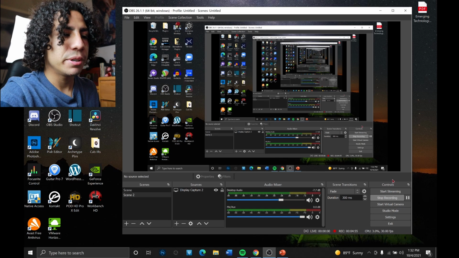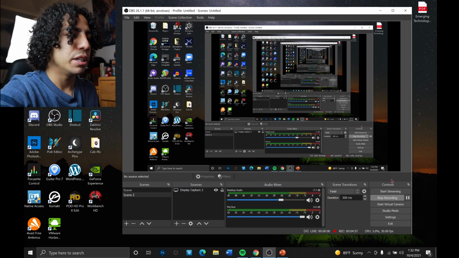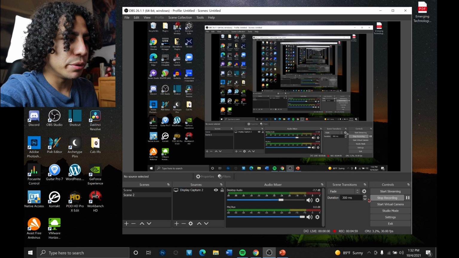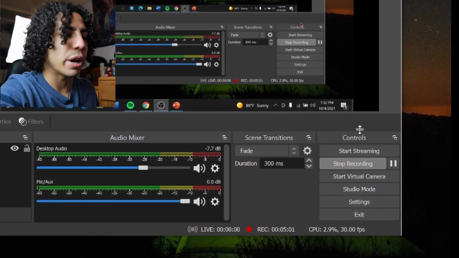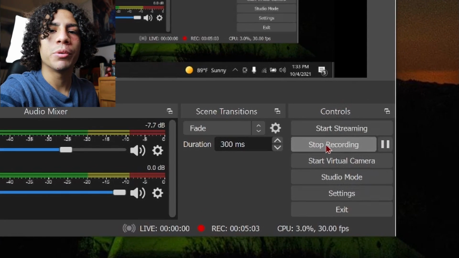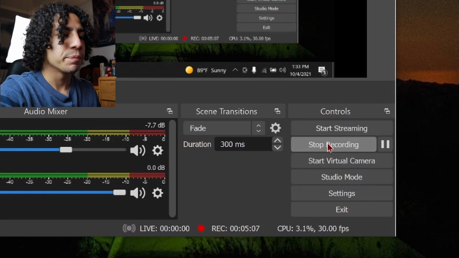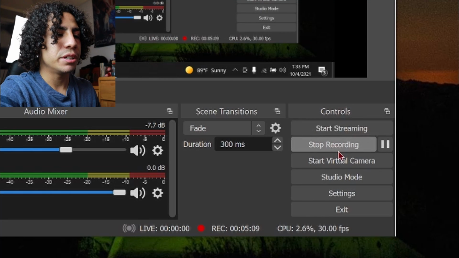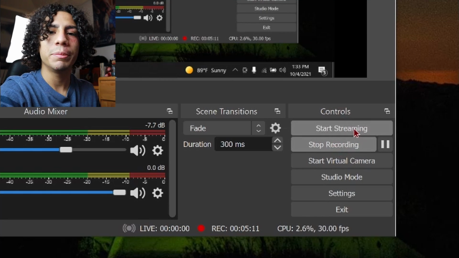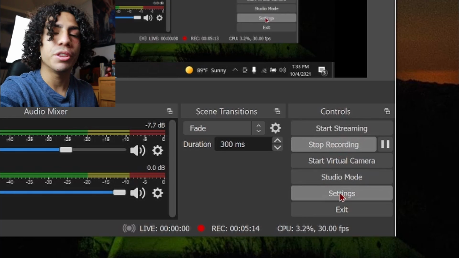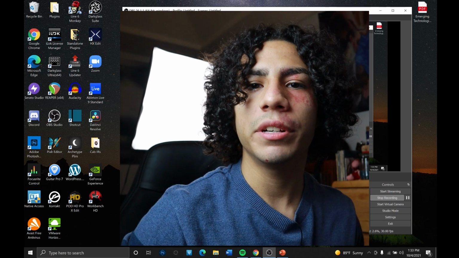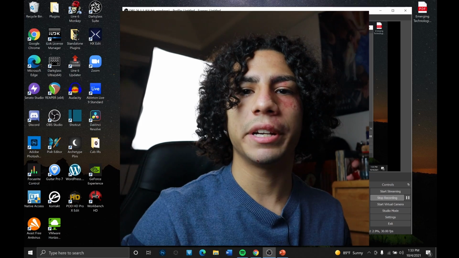Now, one thing I want to cover, which we'll go over in the next section, is this controls panel at the very right. Now, you see I have stop recording because I'm actually using OBS Studio to record this instructional video. But over here is where you can stop your recording, you can start your streaming, stop your streaming, and access all the settings. So that concludes Module 1 of the OBS Studio for Educators training module.